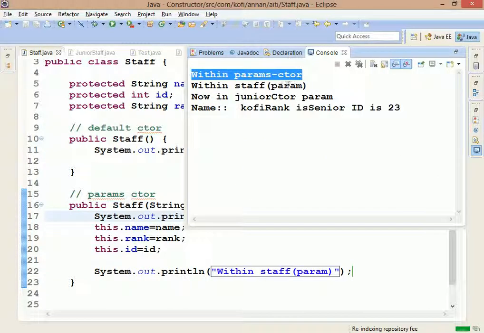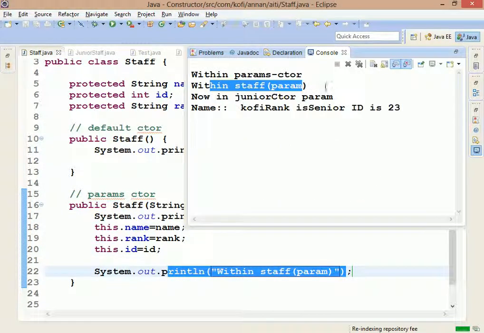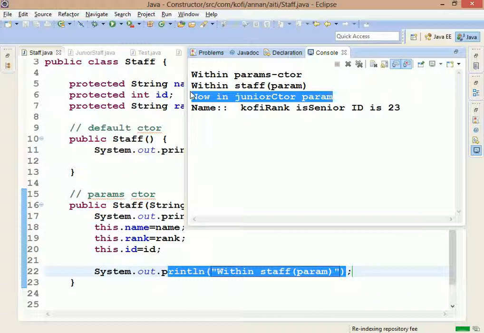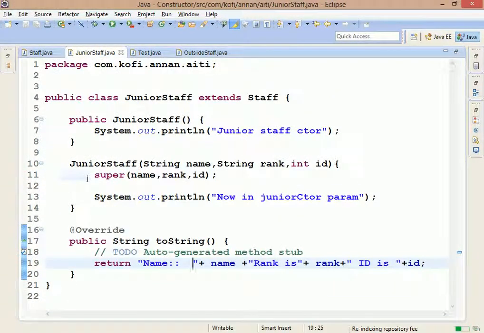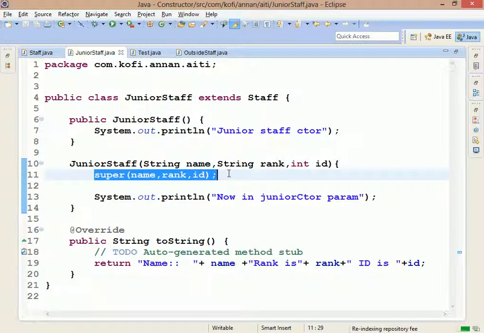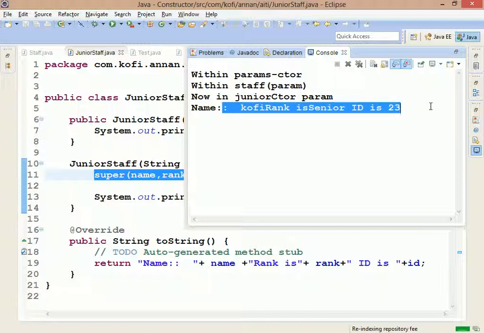Then within staff param, the same constructor, before it comes and calls what? Now in the what? Junior staff param, because we explicitly what? Called it using the what? The super keyword. The super keyword to call the super class constructor. Then finally, we call the what? To string method to what? To print out how we formatted it. So this is how I formatted my what? The output of the what? Each object.